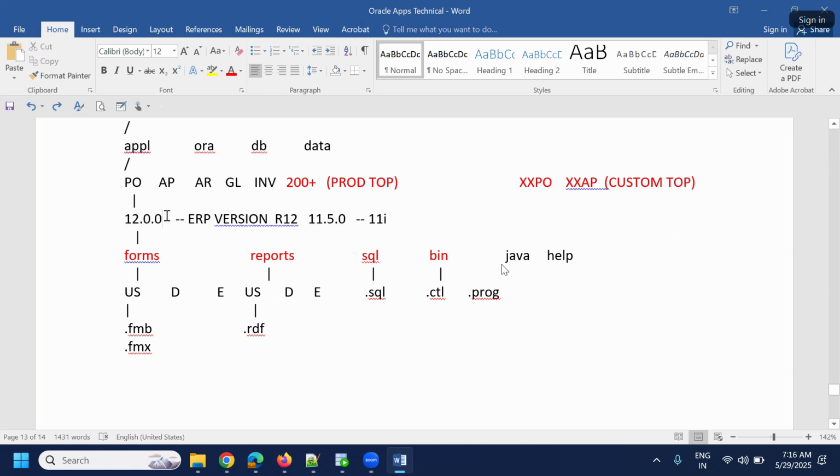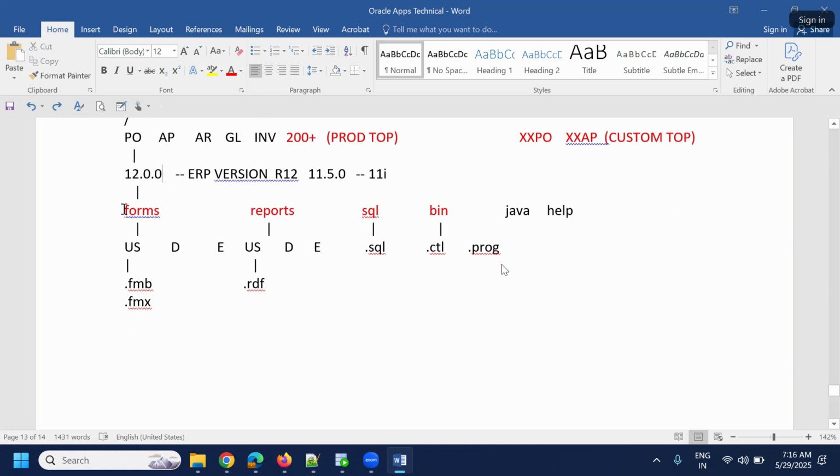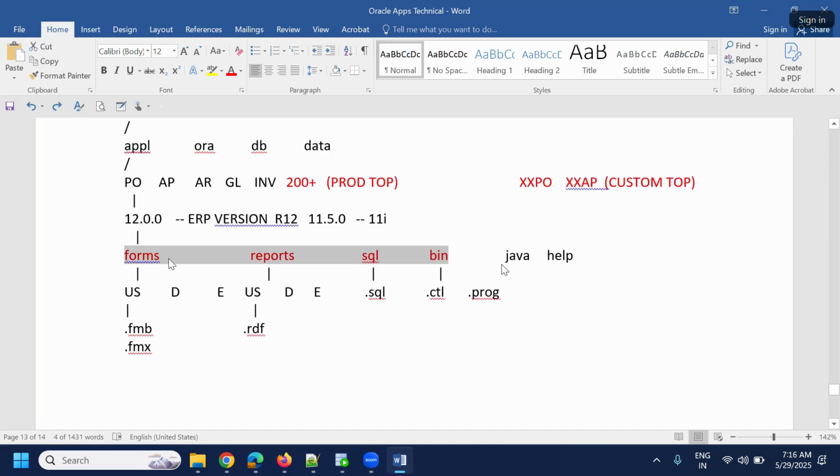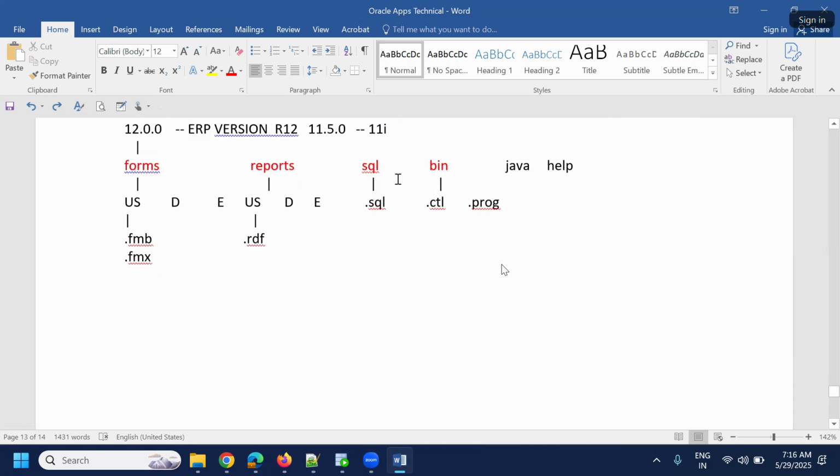If you double click on the 12.0.0, we can see some more technical folders, that's the technology, or maybe we can call it a subdirectory, like forms, reports, SQL, bin. In forms, again we have the language. Even reports will support language specific, but SQL and bin won't support the language. So whatever the country is going to write as code, you can keep that code under the SQL and bin folders. No need to bother about the language specific.